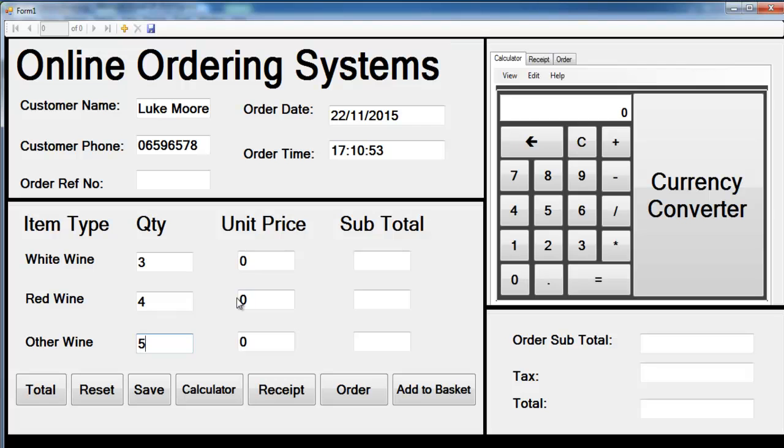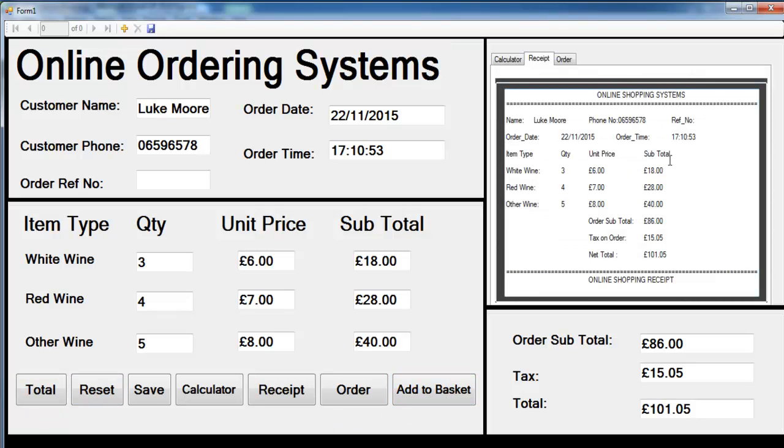Okay, it's going for 3 white wine, 4 red wine, and 5 other wines. Let's see how many of those there. Okay, so all we need to do now is click on total, and that is the total cost of everything there. So if we want to see the content in the basket, just click on the basket there, and that is the receipt in the basket.